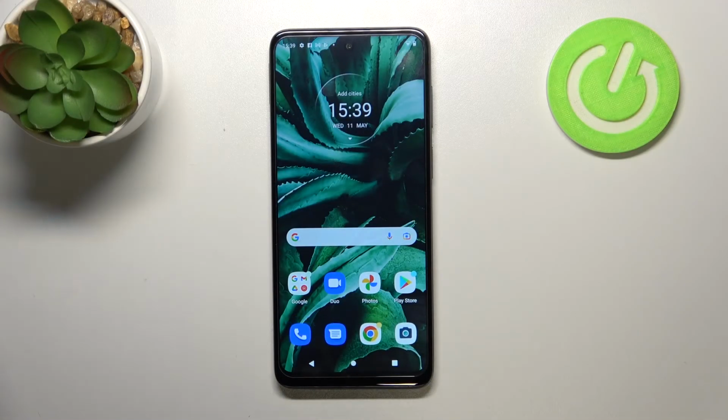Hi everyone, in front of me I've got MOTOROLA Moto G22 and let me share with you how to turn off running apps on this device. So basically all you have to do is to simply open the recents, and depending what kind of navigation type you've got set, you can do it differently.